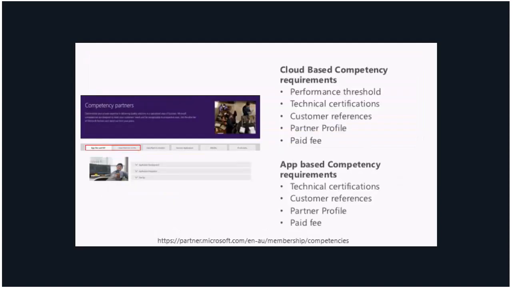And again, just to reinforce, for cloud-based competencies, the requirements that need to be met is there's a performance threshold. So that means that you need to meet a certain amount of consumption on Azure. Technical certification, so you need to get your teams certified in particular disciplines. It's all listed within the competency page on MPN, so you can have a little look at that afterwards. You need to have some customer references, so you need a few wins on the board in order to reach those competencies. You need to have built out your partner profile, and then of course pay the membership fee.